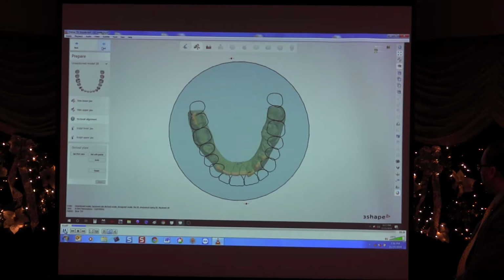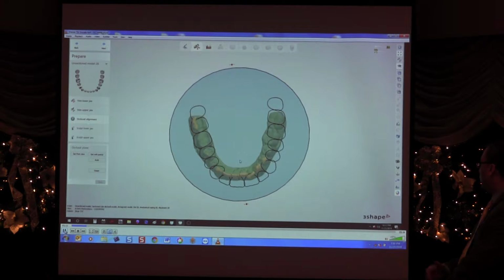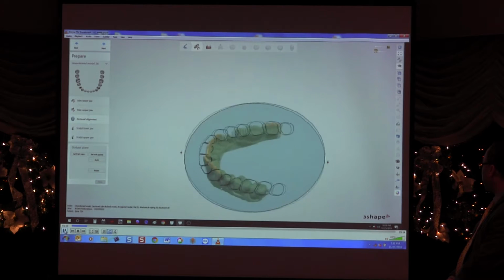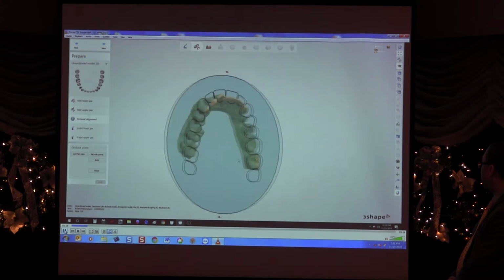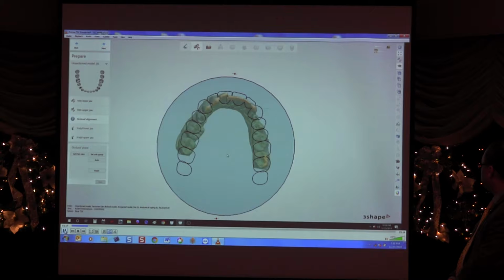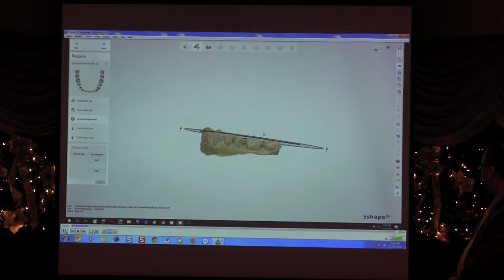The reason we cut out that model is because the more data we have, the slower it gets. So if we can cut out all the extra stuff, we can design it much faster. We line up our occlusion.